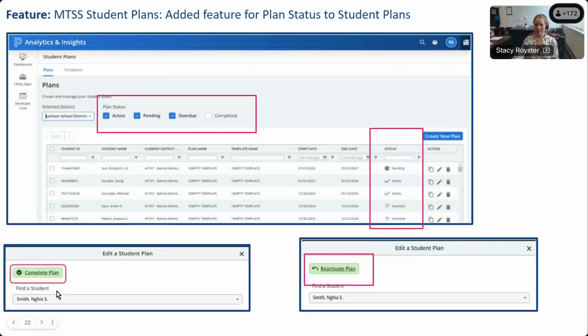And so when you're in the student plan, you will know what status that plan is in based on your designation, whether it's complete. And if you have completed a plan, you will have this reactivate plan option that you'll be able to use to get it where you can edit it once again.